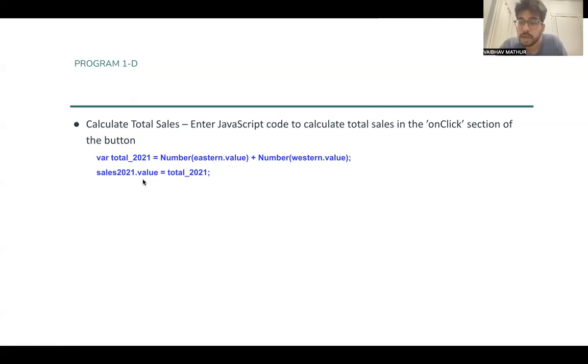And where we have to write our code exactly in JavaScript is inside the onClick. And just give some space to write the code. And now what we want is to get the input from both the boxes, add them together and put it out to the third box, which is the 2021 sales. So let's see, what do we have in slides? So we'll have a variable. So let's say variable total 2021. So this is my name. You can have any other name.